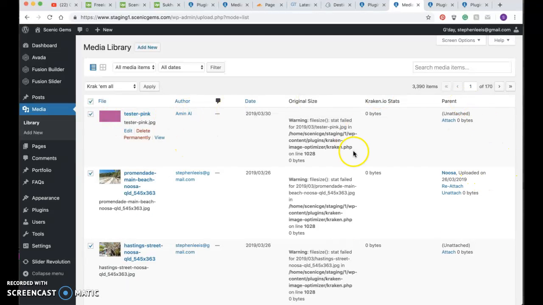Once this is working, I've got 170 pages, which would be a little bit laborious to go through each one, tick and crack. So if we could run a script to essentially crack every single image that is in the media library, that would be ideal. That'll save a fair bit of work.